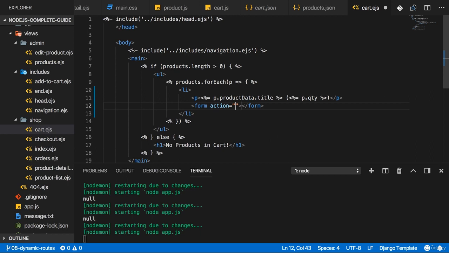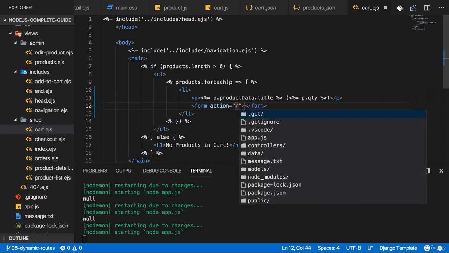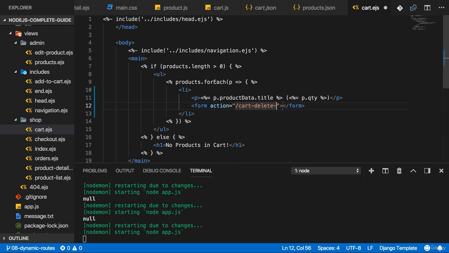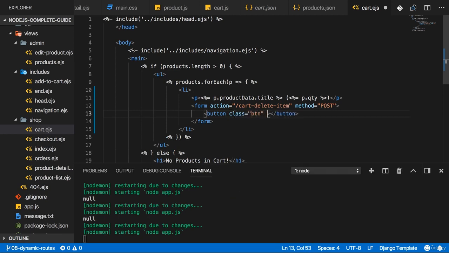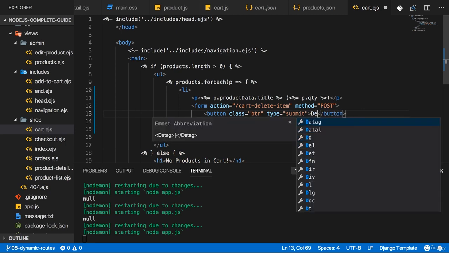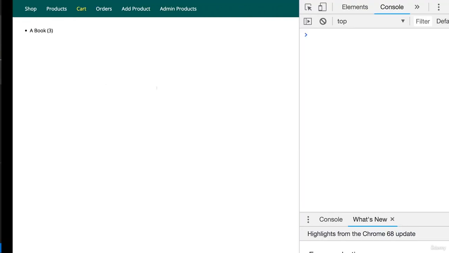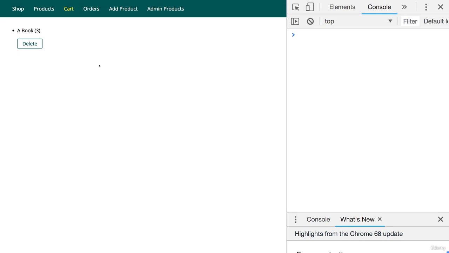wrapped in a form. The form should go to cart delete item maybe. The method will be a post method, and in the form I will of course have my button with a class of button with a type of submit, which says delete. If we now reload the cart here, we see delete.